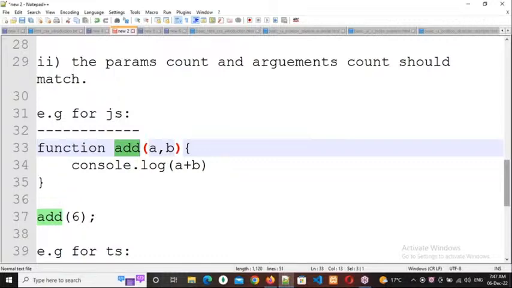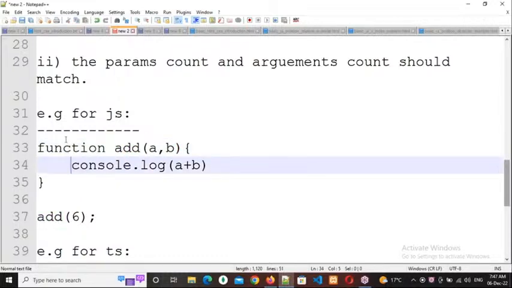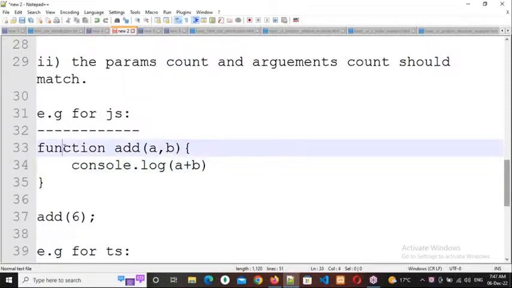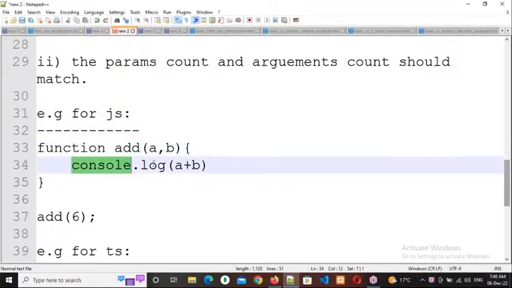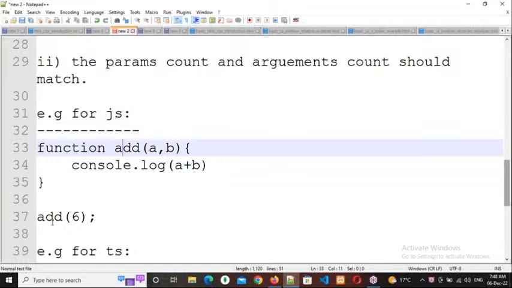Whenever you are writing any instruction in a function, we need to call that function. Then only those instructions will execute, not automatically. So what is our function name? Add. So that's why I'm calling add here. And here I'm sending values, because I want to perform the add functionality.